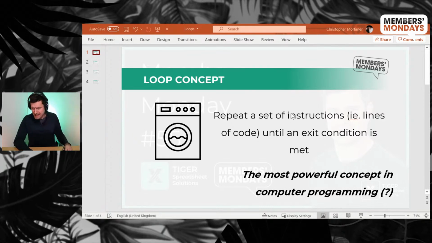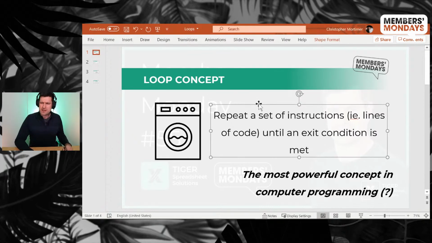But the loop concept, it sounds like a bit of an abstract computer programming term. A loop, what on earth does that mean? I must be a computer programmer to understand what that means. Well, here's news for you.